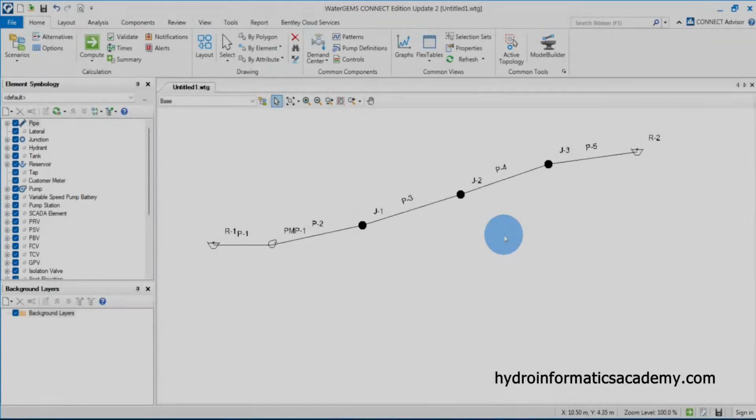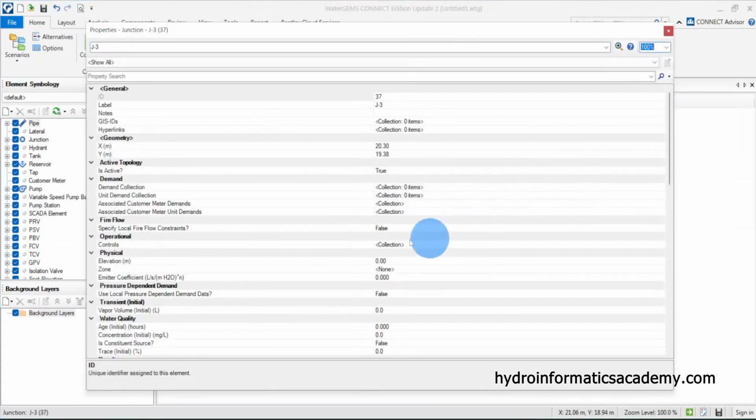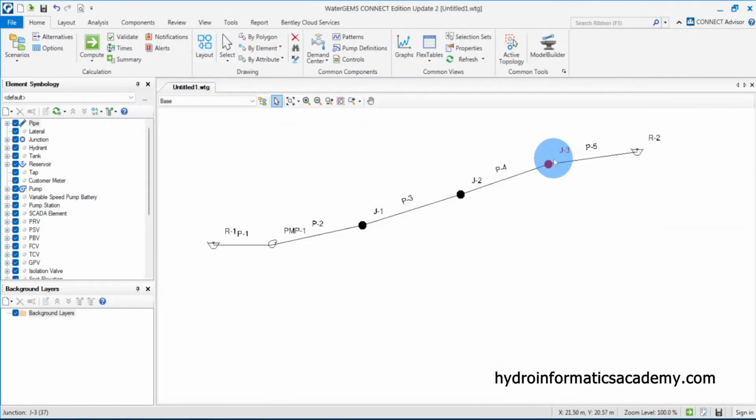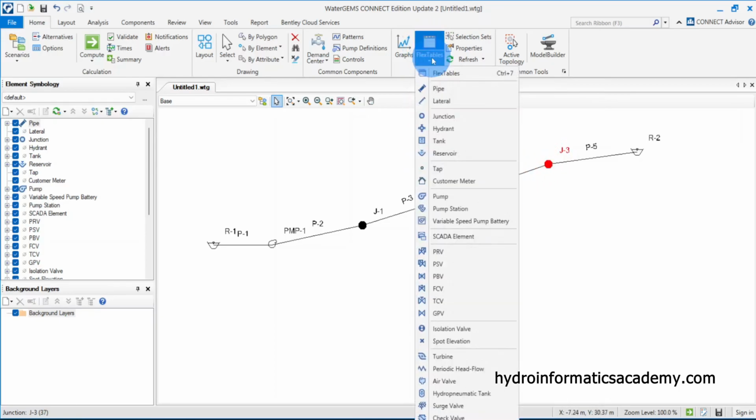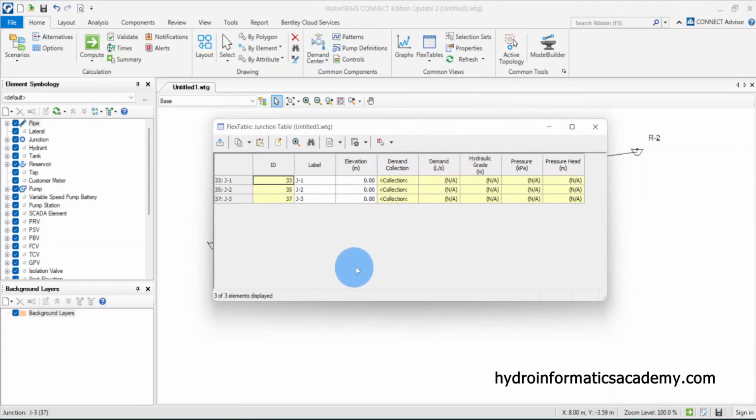Let me start with the junctions, then I'll move to reservoirs. With junctions, we have the option, of course, of putting the values in one by one, manually. But the simplest way, as I said, is by using flex tables. With flex tables, what we need to do is go to this area here. Let me select this one, and also select the flex table for junctions. So this is our junctions.